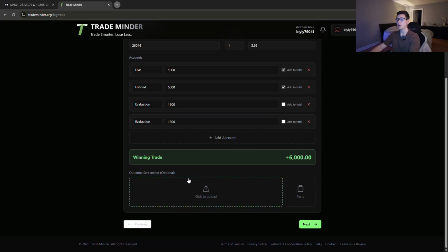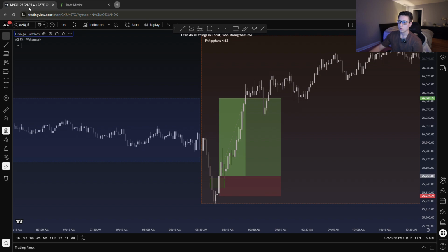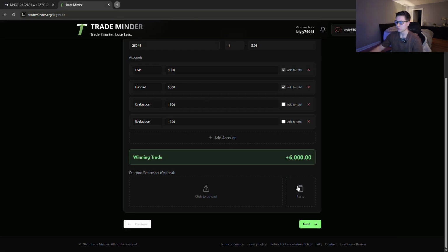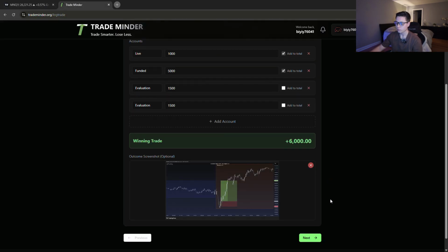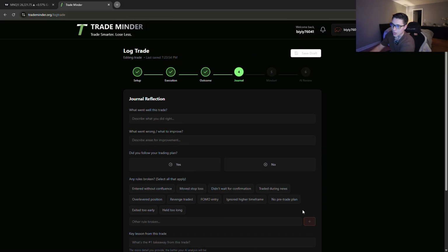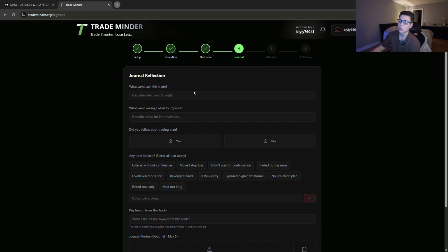And now, if you want, you could put your screenshot of your outcome again, if you really wanted to, at the end right here. You don't have to, but it's an optional thing. This is your actual trade reflection. So what you did right with this trade, what went well with this trade, all right? So let's just say I entered at the perfect spot, whatever, okay?